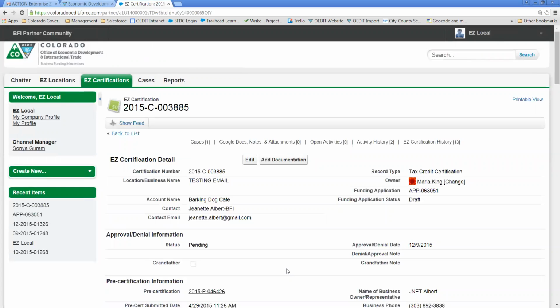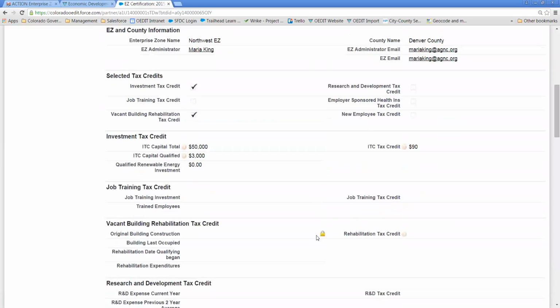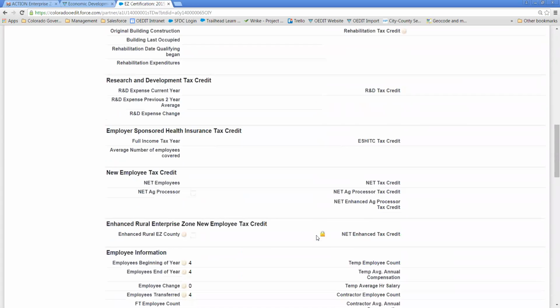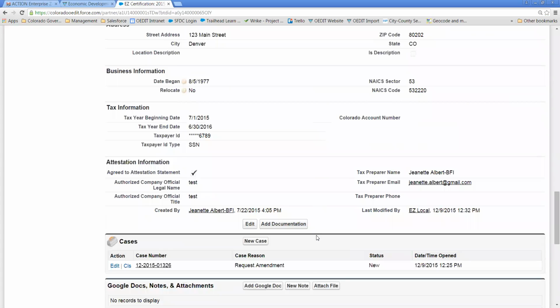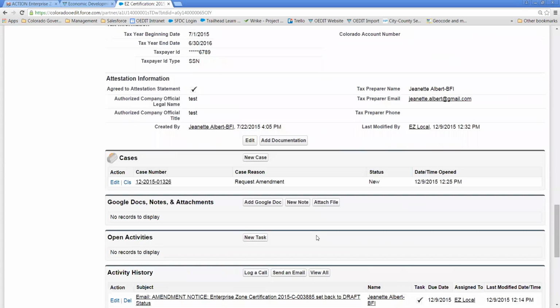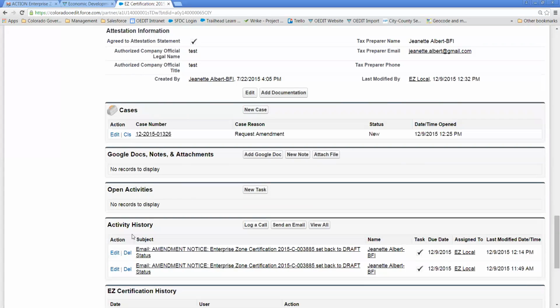So to notify them, I need to grab this contact name. I need to highlight that, hit Control-C to copy it, and then go down here so we could send them the template email that I've created to notify people that they could go back in and edit their certification. So down here in this activity history, we're going to hit send an email.